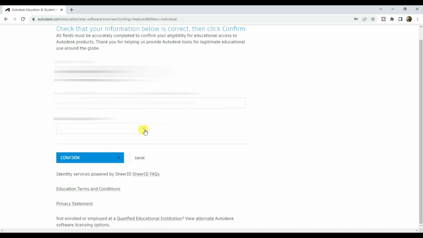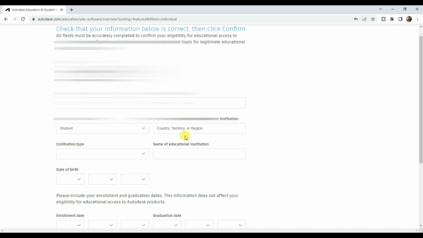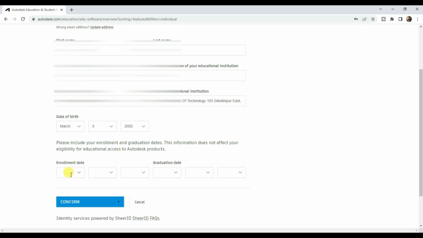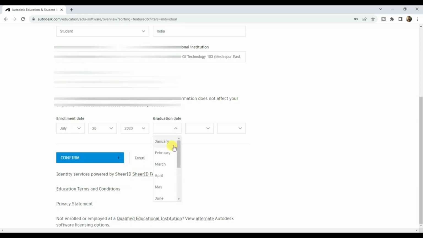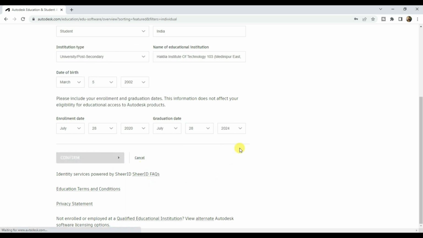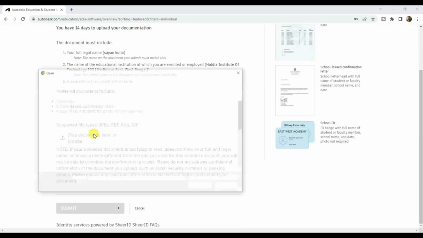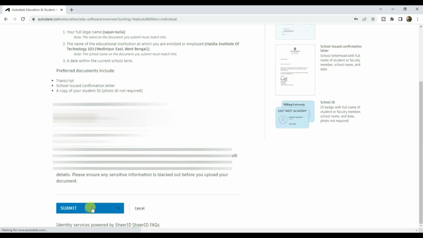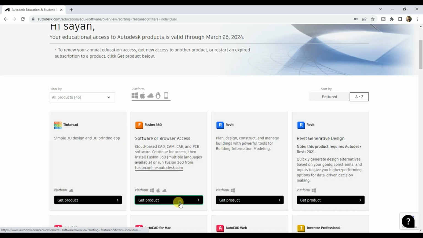Choose your educational role. Select your country, select institute type, input the name of your educational institution, select your date of birth, input enrollment date, the day you got enrolled in the institution, input graduation date, click on confirm, then click on upload your document, select your college ID card from your PC, and then click on submit, and then close.